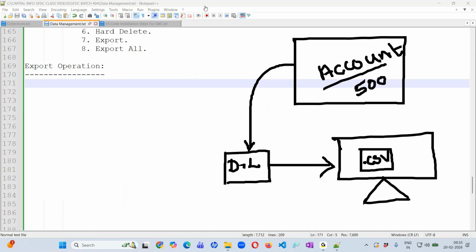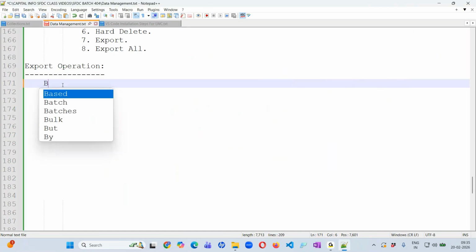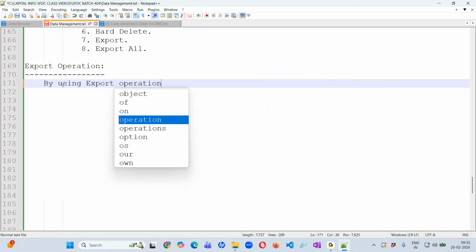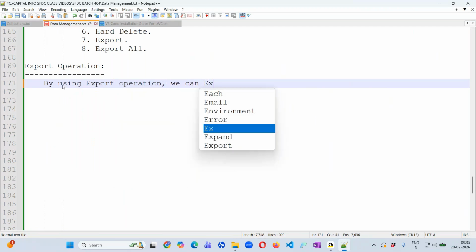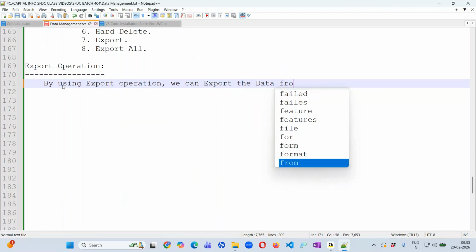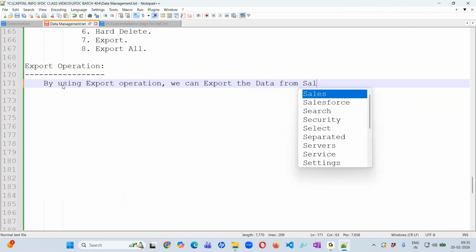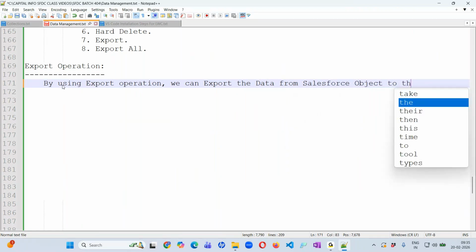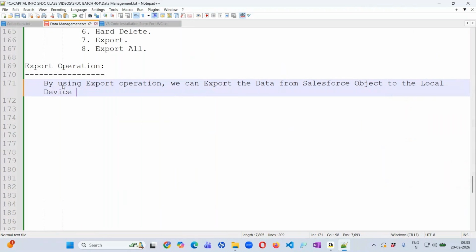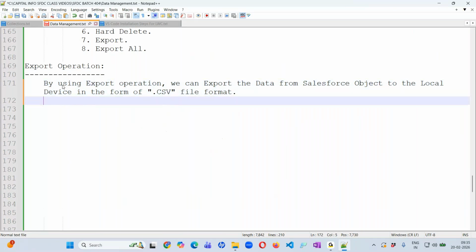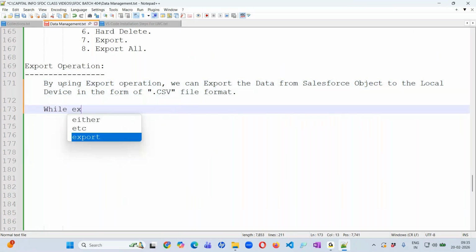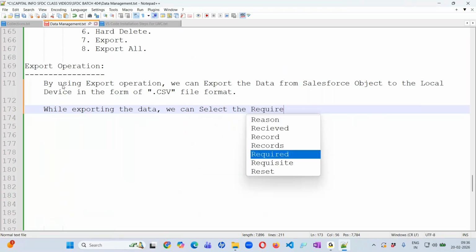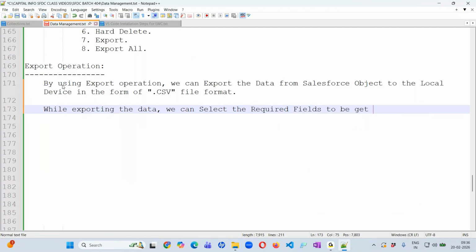Let me give the note points. By using the export operation, we can export the data from the Salesforce object to the local device in the form of .csv file format. While exporting the data, we can select the required fields to be exported.